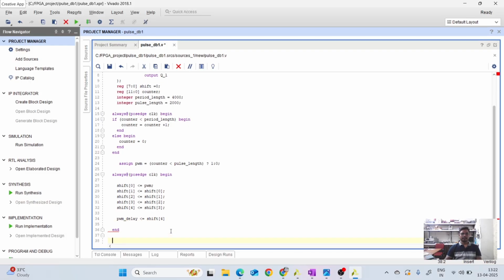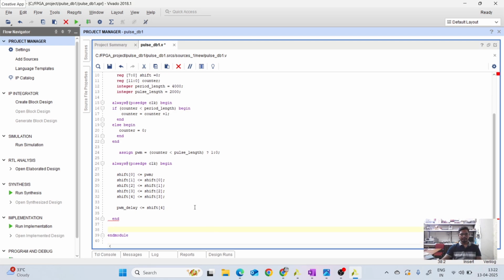And as I have told you, we have to do an AND operation and an OR operation. So now assign QH. How can we get the pulse for the high switch? We have to do the AND operation of PWM and PWM delay. Okay, and we want a PWM for Q low.